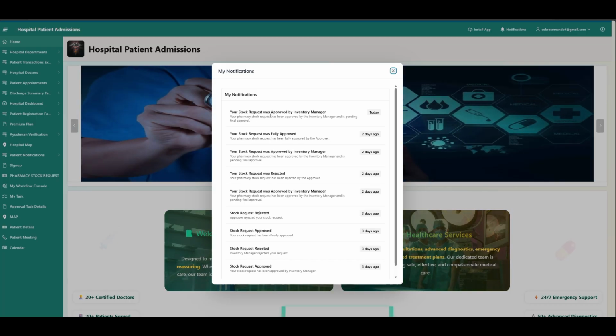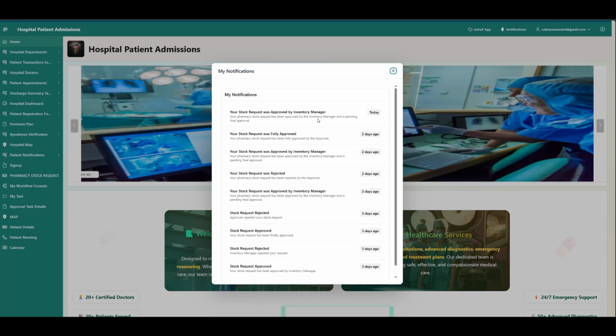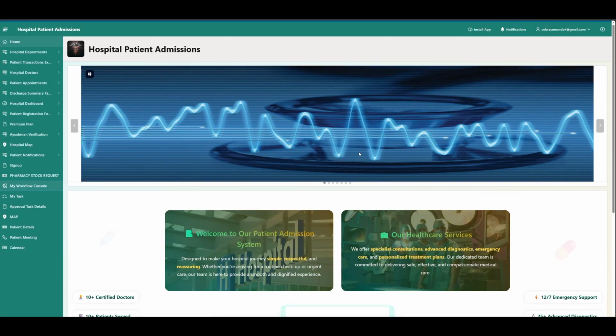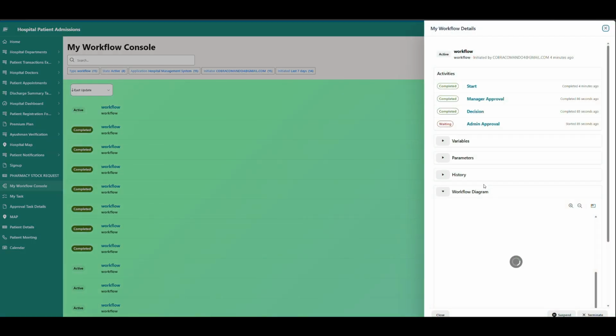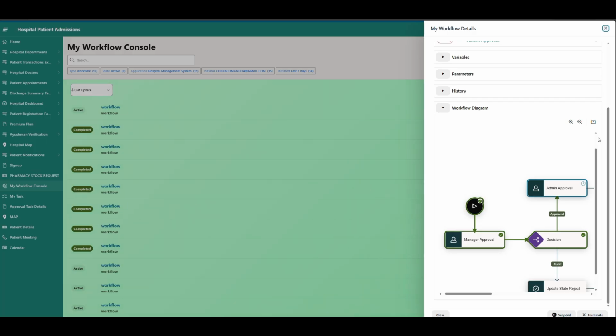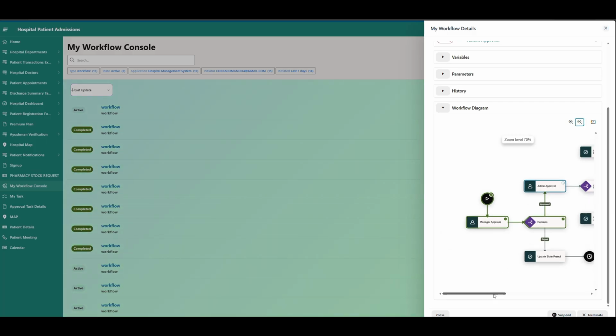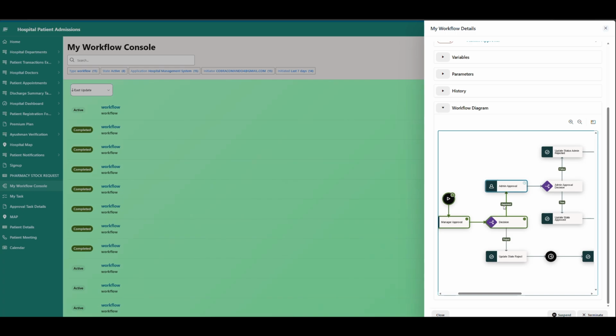Your stock request was approved by the inventory manager. Okay, your pharmacy stock request has been approved by the inventory manager and is pending final approval. Okay, this is a very important part. Wait. The inventory manager took the action approved. So the message is sent to the approver side. So the approver takes a decision for rejected or approved.